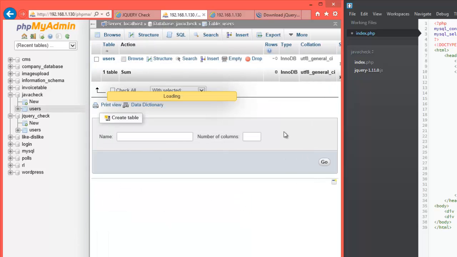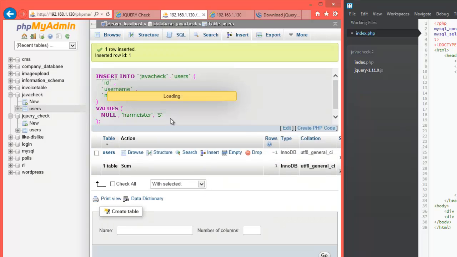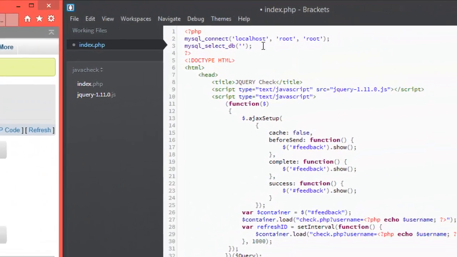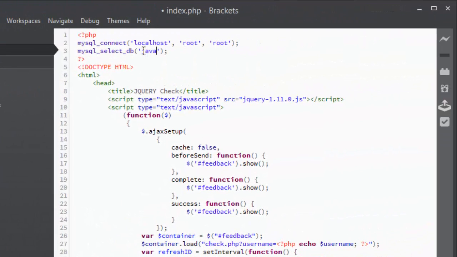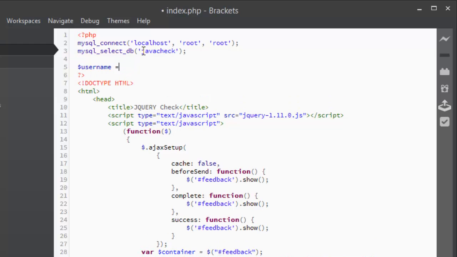Okay, so in here I'm going to insert an ID, so I'm just going to say Harmeister, and I'm going to give it 5 notifications to start off. And so we browse our database here, and so now we have that set up. So we're going to select JavaCheck. So let's define username, which equals Harmeister. Instead of getting everything from the database, we'll just start defining.